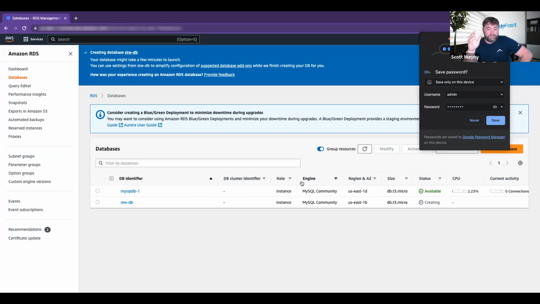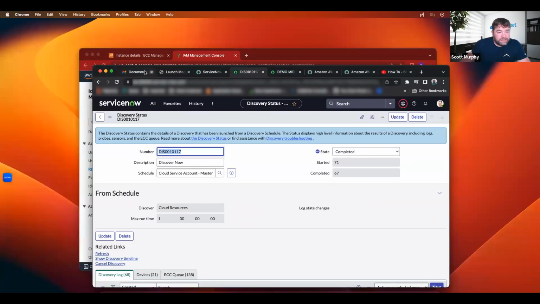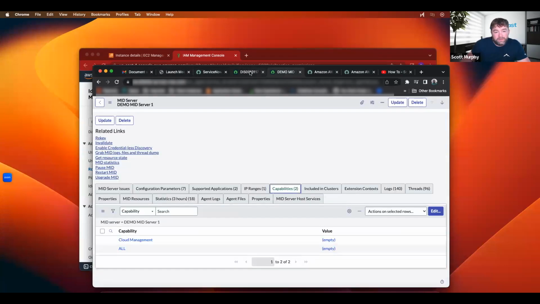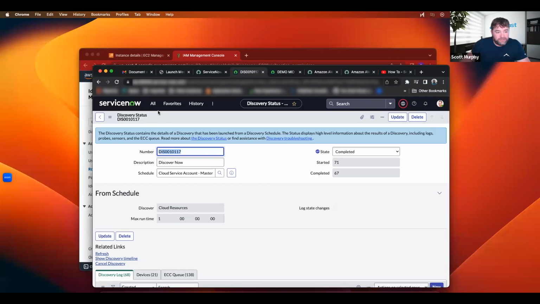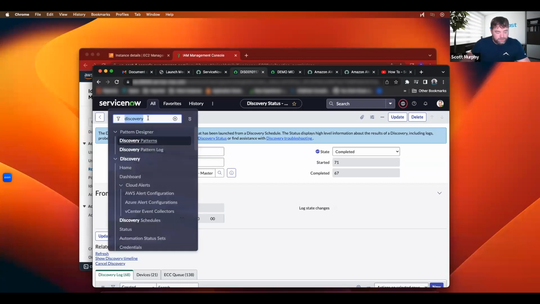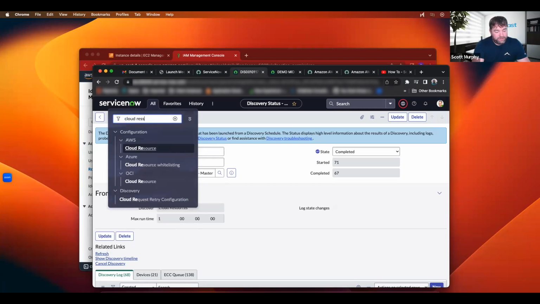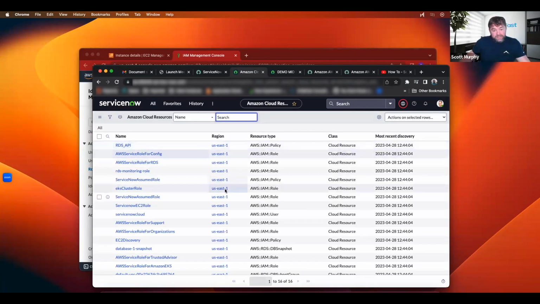The discovery picks up which pattern to use based on what it sees out there as resources, but it does start off as identifying everything in cloud. Gotta figure out where I'm at. Too many tabs and too many windows. So I think cloud resources is what everything is first found under. Yeah, each type has that. So I'm going to go to AWS Cloud Resource. Then you have your resource type and class.